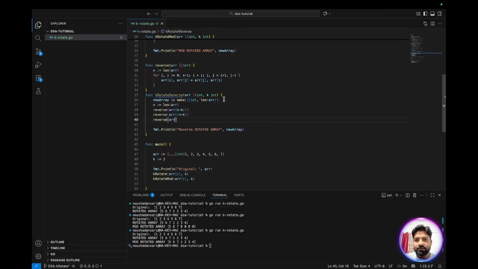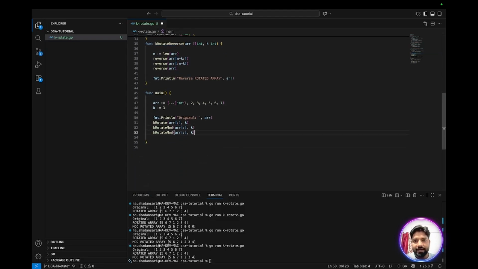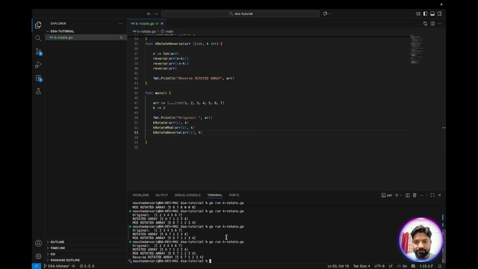And we are not going to use a new array, right? Whatever array we have, so this is our reverse logic. Let's just print. Okay, we didn't call it, sorry, my bad, the rotate with the reverse. So here the reverse rotated array is 5, 6, 7, 1, 2, 3, 4.